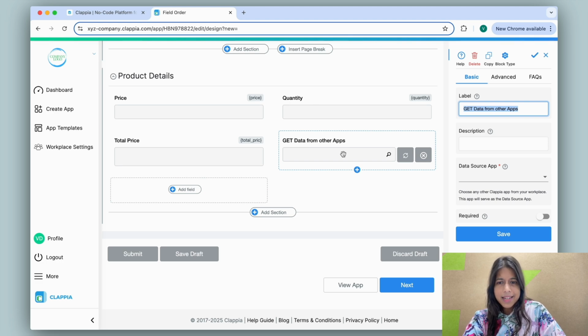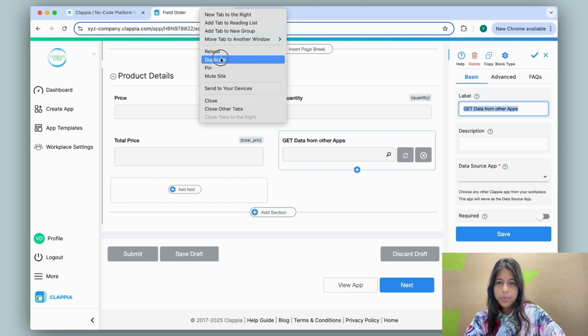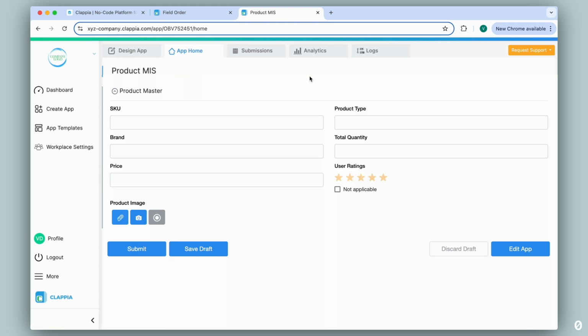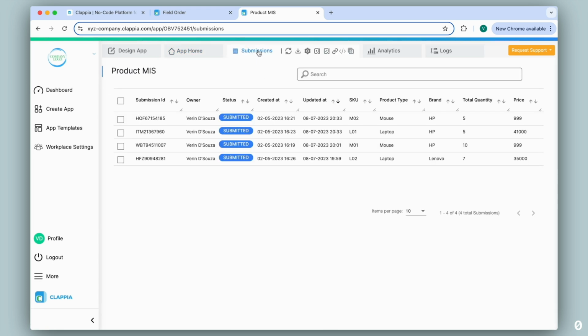I have already created another app earlier from which I want to pull information, so let me just show you that really quickly. I have a product MIS app. You can see that I have fields for SKU, product type, brand, and so on. I also have data or submissions for different products, as you can see over here.